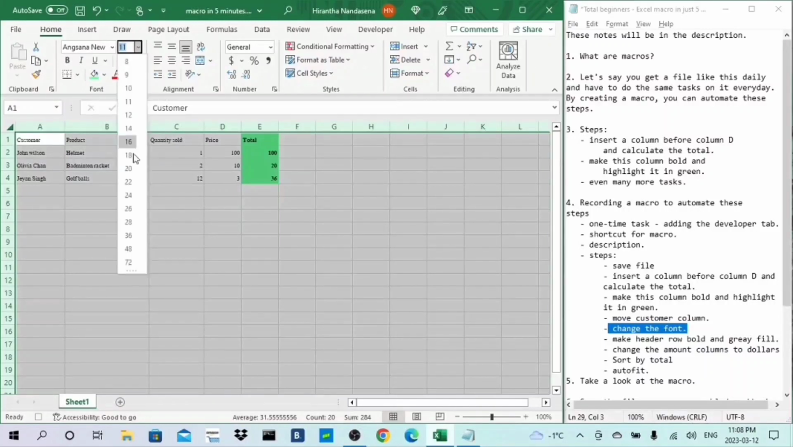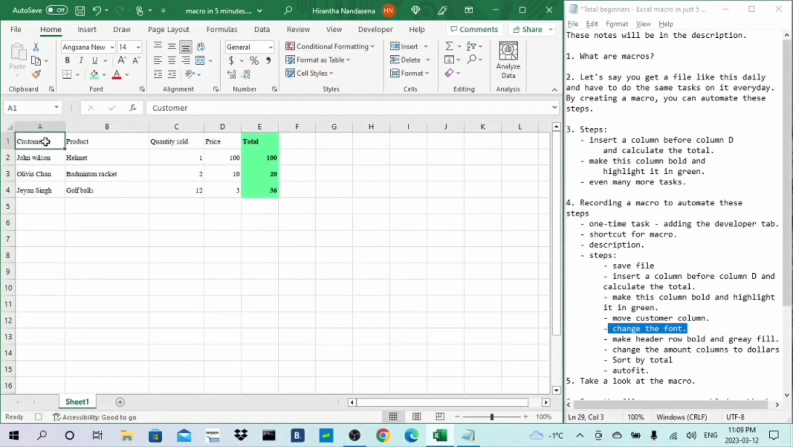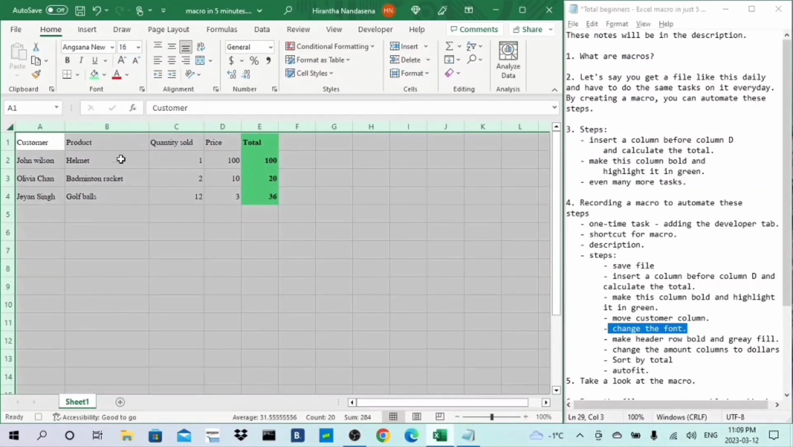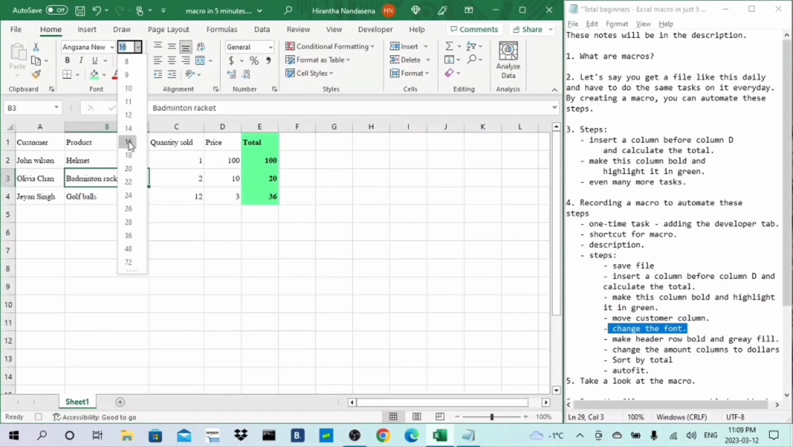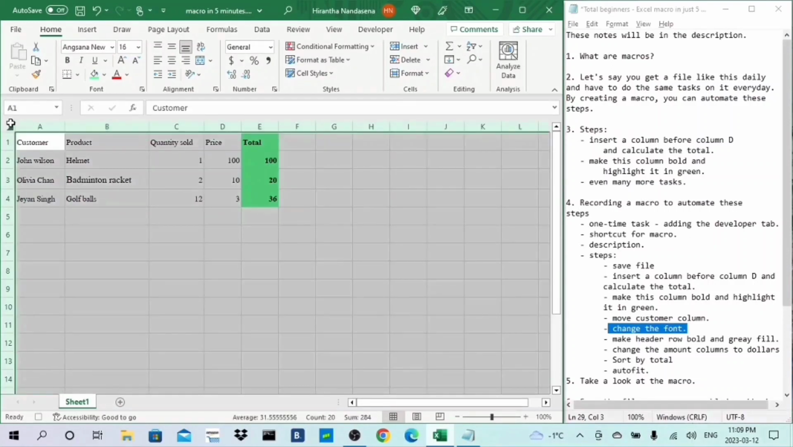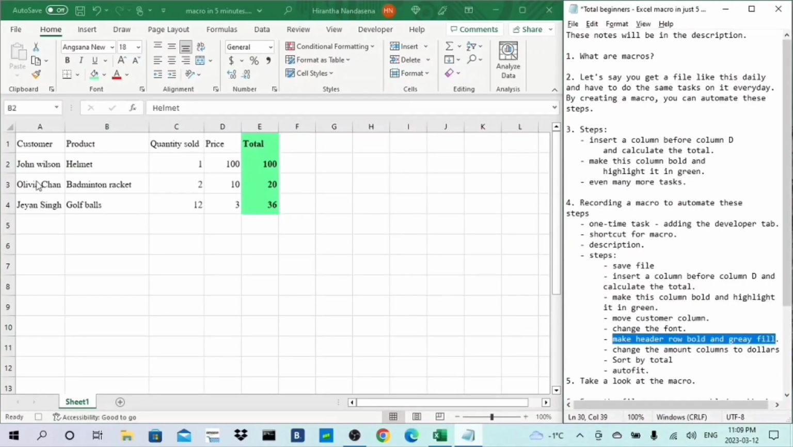Okay, that's good actually. Let's say you have to increase the font too. Like that, for example, let's increase it even more. Say 16, 18. Oh, that's just the one cell, so I have to actually highlight everything. And let's say 18. Okay, and then change the font, make the header row bold and gray fill.